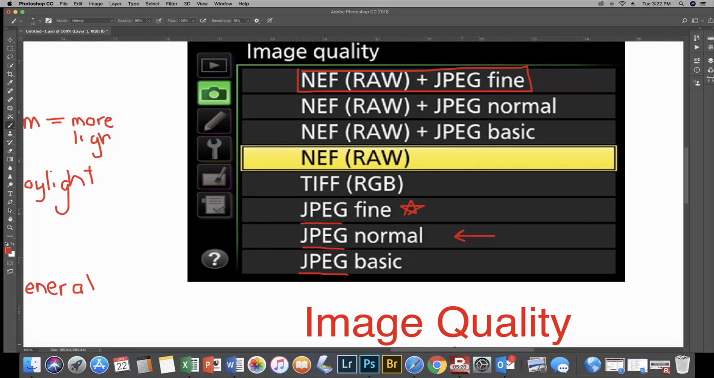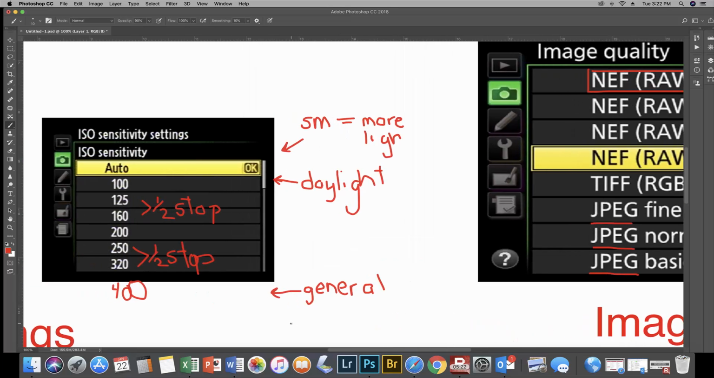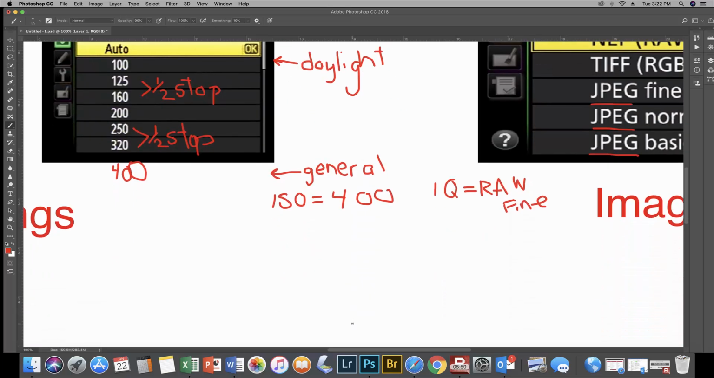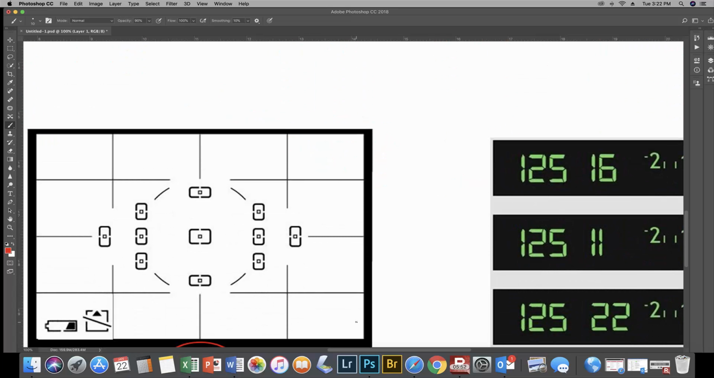So what I'm saying is ISO 400, image quality RAW, and fine. Okay. Now we're going to scroll down to light readings.